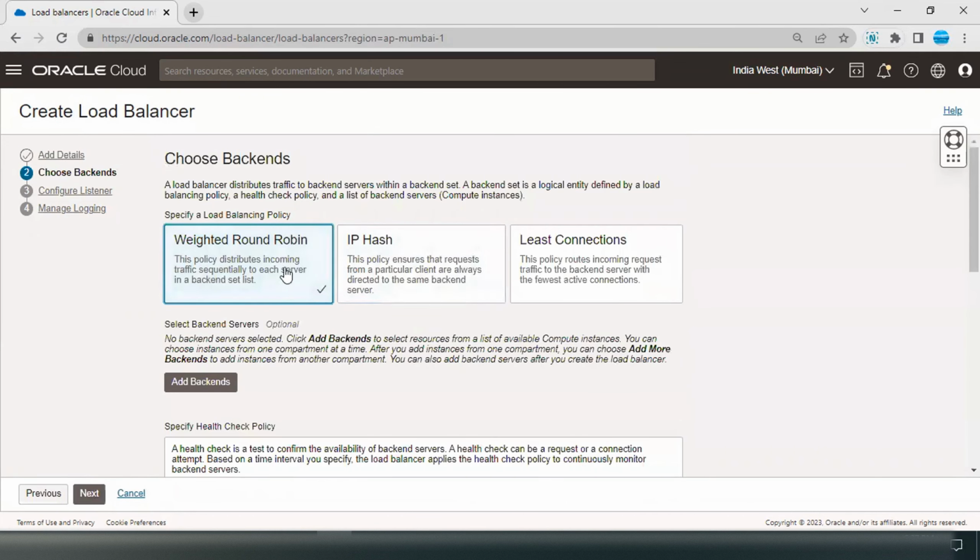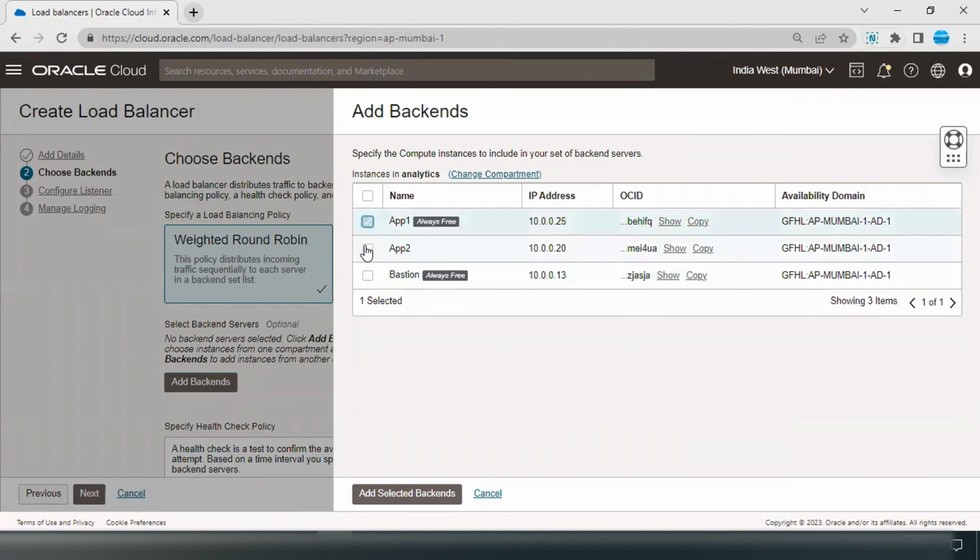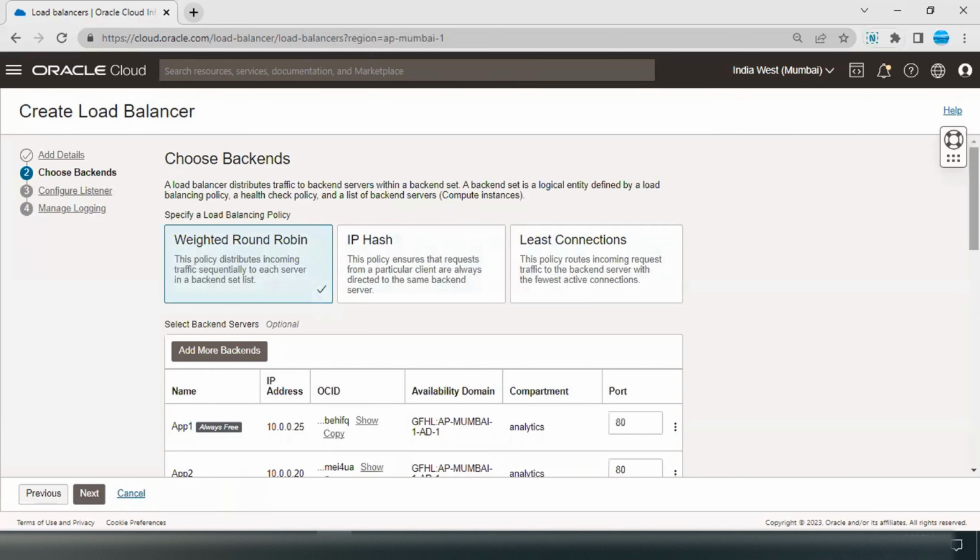Now here you have to choose what sort of load balancing policy you want to give. We have already discussed this at the start of this session: the difference between weighted round robin, IP hash, and least connection. I'll go for the weighted round robin. I'll need to add the backend, the compute instances. I'll go for application 1 and application 2 that we have created.